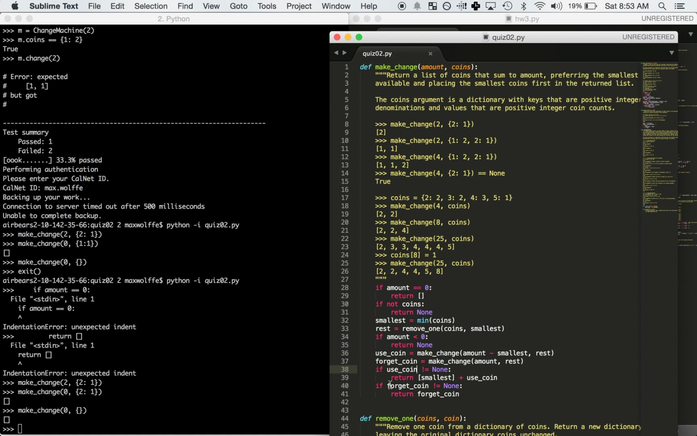So if use coin does not equal none, it means we successfully found a way to use our smallest coin. So we've called make change on amount and smallest, and it's done the whole recursion, a way to successfully use that smallest coin that we decided we were going to prefer. And so if this is not none, it means we've been successful. If it is none, then we failed. That left branch has all failed. I encourage you to go home and draw the recursive tree for this. It'll probably make things a little bit more clear.